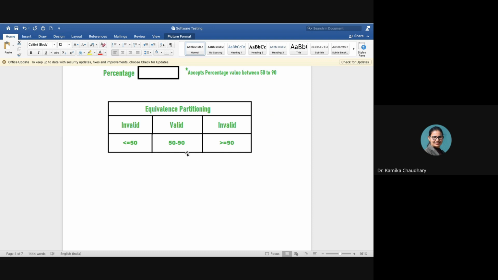Now the students who have their percentage between 50 to 90 are going to come into the valid class, and the other data which doesn't fall into the valid class is going to go either to the first invalid class or to the third invalid class. So this is how we divide the entire data set into valid and invalid classes. That is why we say that there is equivalence partitioning of the data.